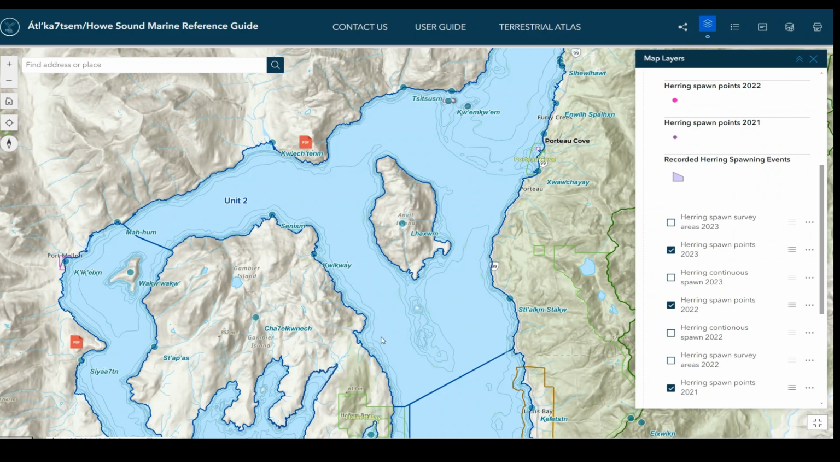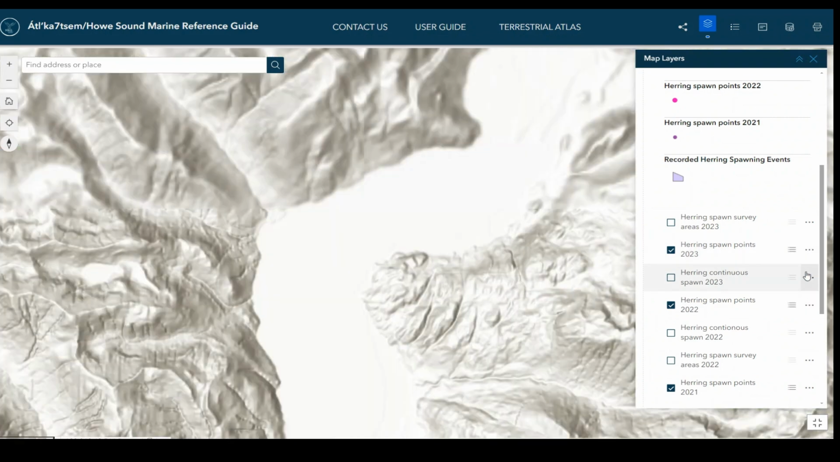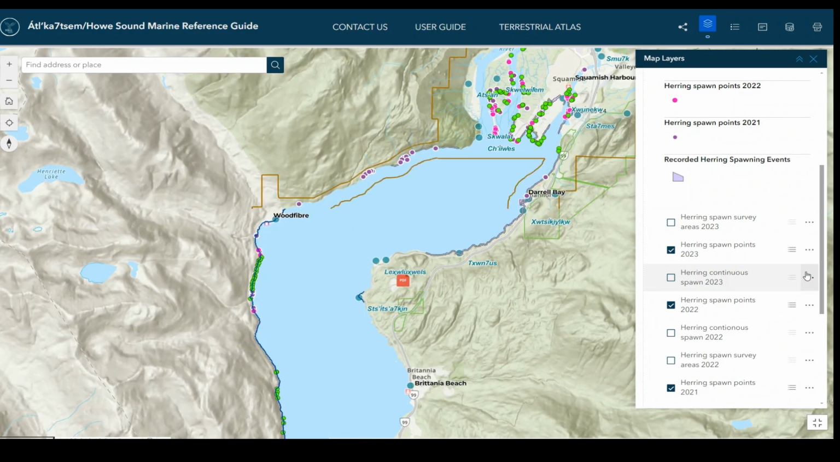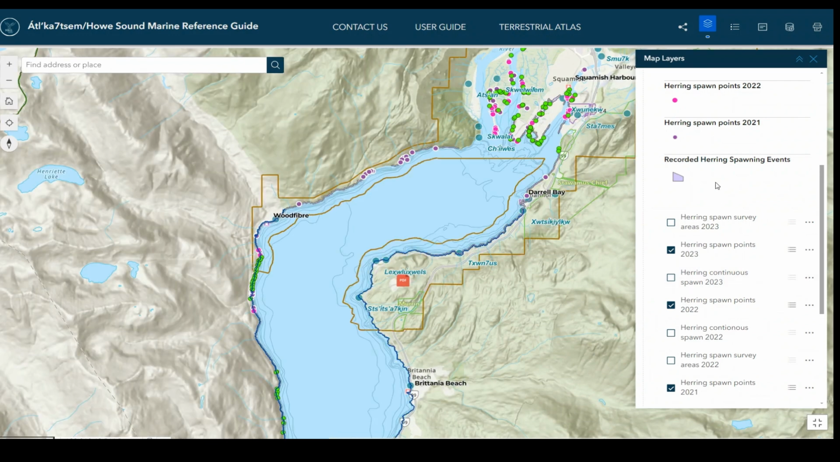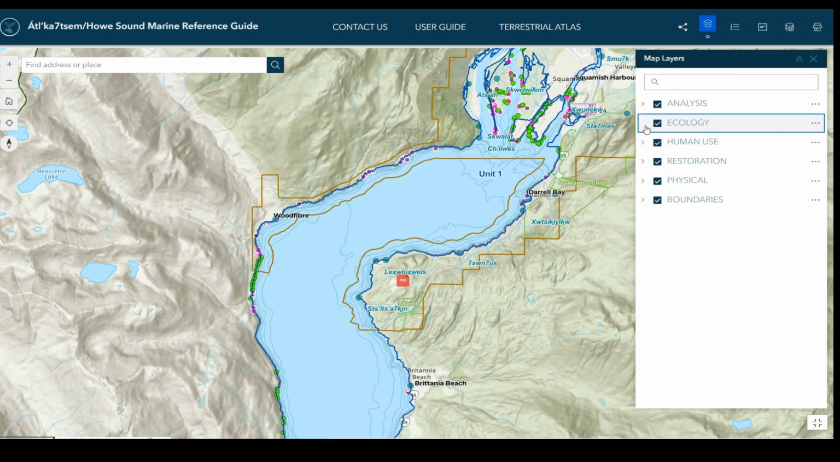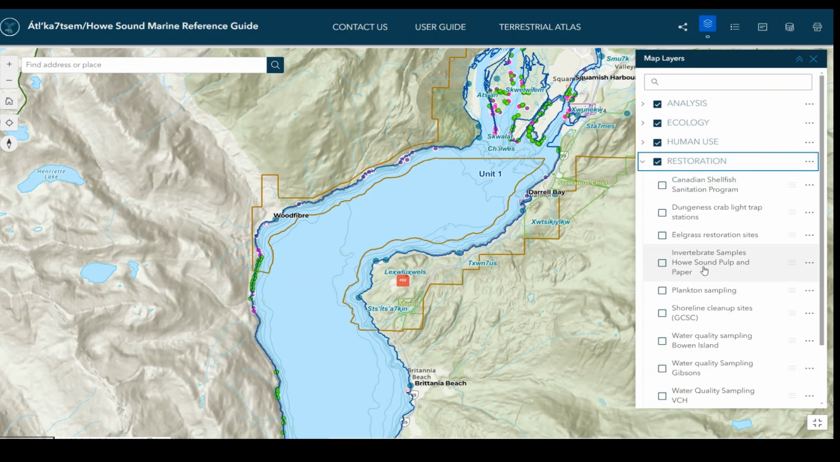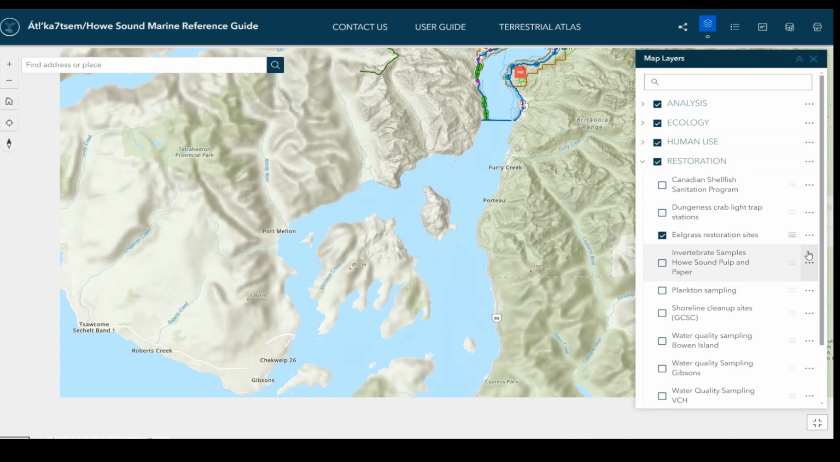Now, we're not seeing anything yet, so a helpful tool is in the three dots here, we can select the Zoom To option. This saves you a lot of time panning around trying to find the features that you've added to your map. We can also go into Restoration and add some eelgrass restoration sites. Again, for ease, I like to select Zoom To to reduce the time looking for these new data layers. It may take a moment for the map to load these new data layers.